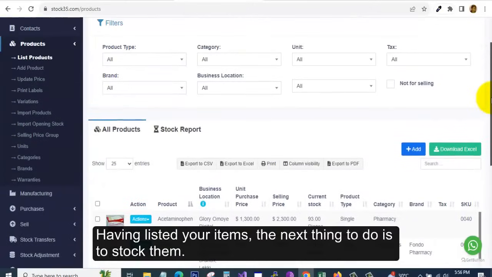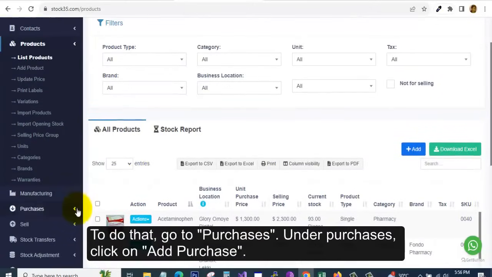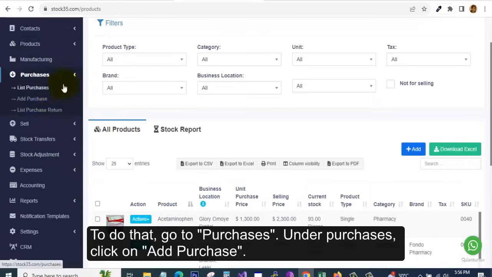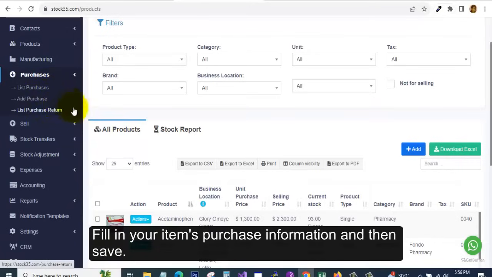Having listed your items, the next thing to do is to stock them. To do that, go to Purchases. Under Purchases, click on Add Purchase. Fill in your item's purchase information and then save.